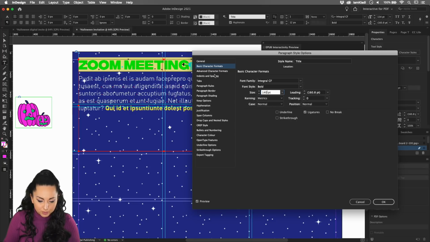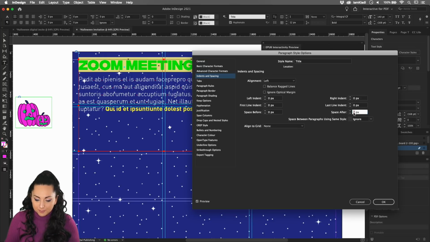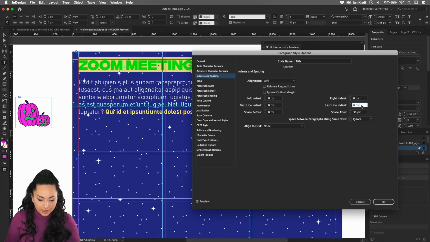And then when we head into the indents and spacing, I really wanted to give some breathing space between the title and the second paragraph style. So in this case, I'm going to work with the space after. Space after adds space between two different paragraph styles. So in this case, I perhaps will give it 30 pixels. And as you can see, we're already creating the space without having to press enter or adding multiple paragraphs. And you can make it as big as you want.